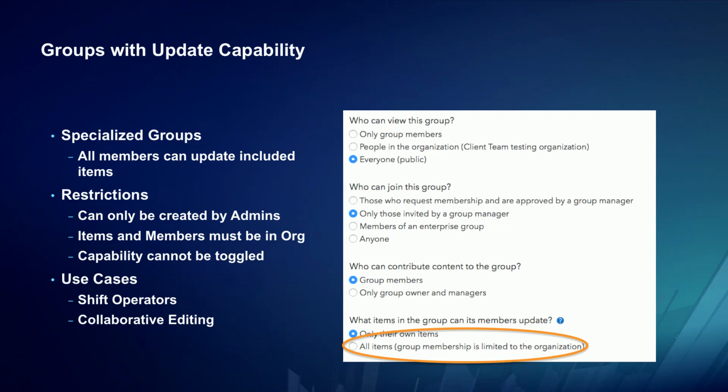So this is especially useful, for instance, if you have a web map for emergency operations where you have multiple people coming in and going in shifts, trying to edit, say, fire boundaries inside of the web map or shelters and so on.